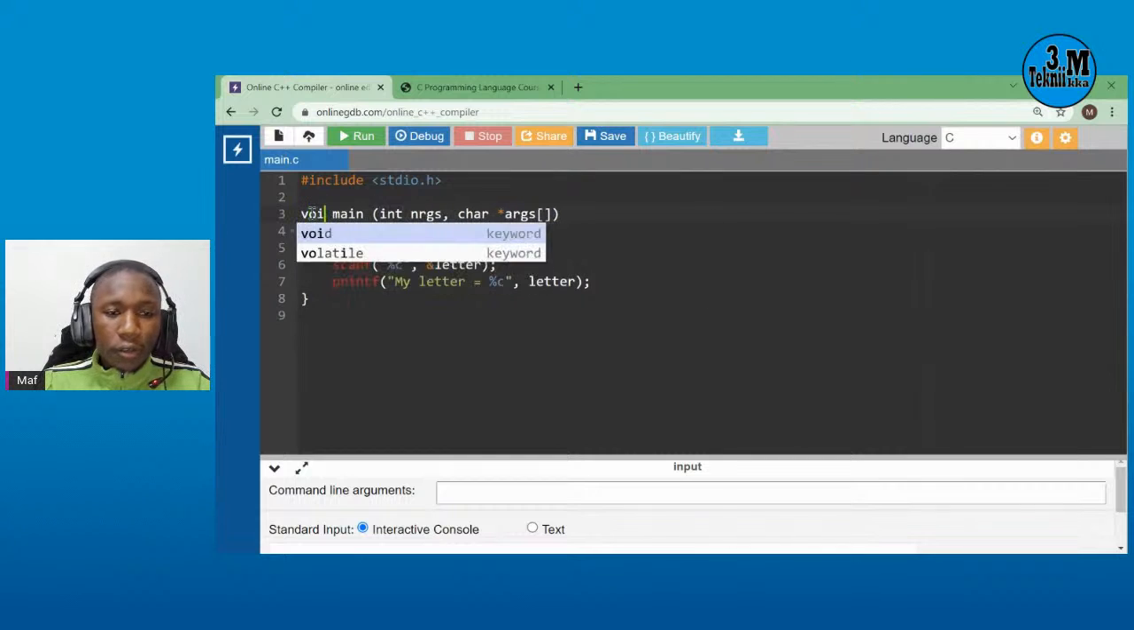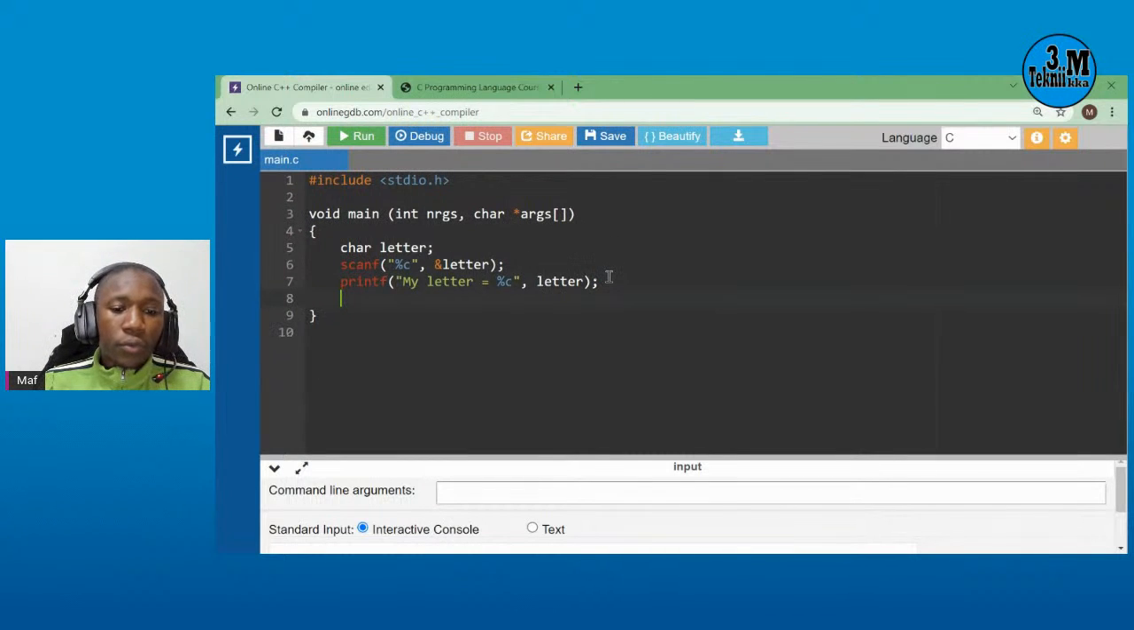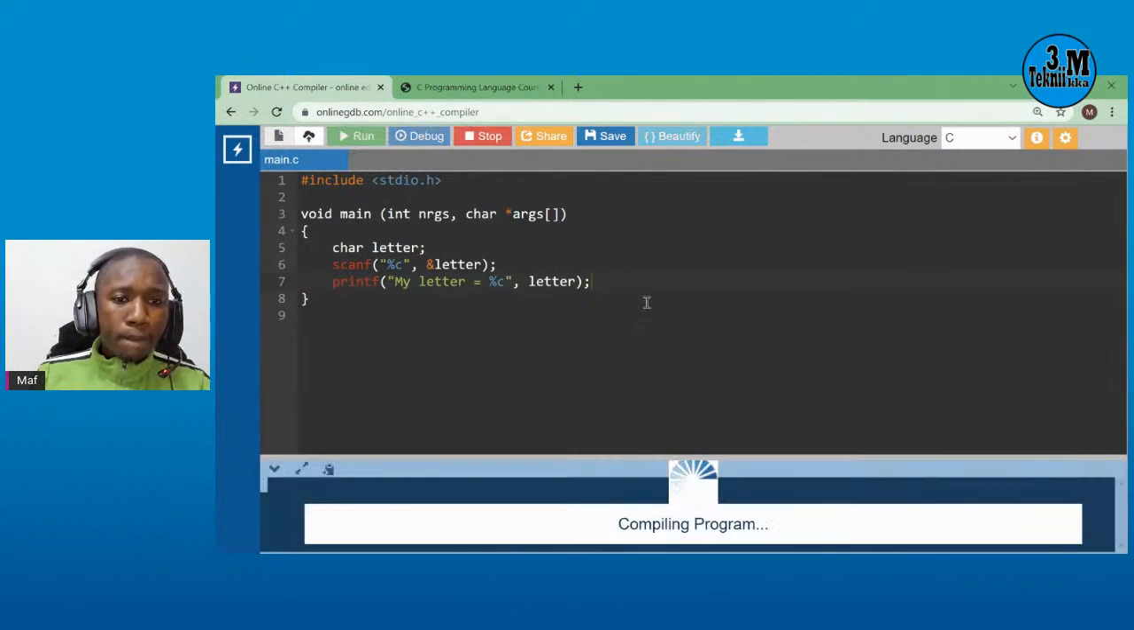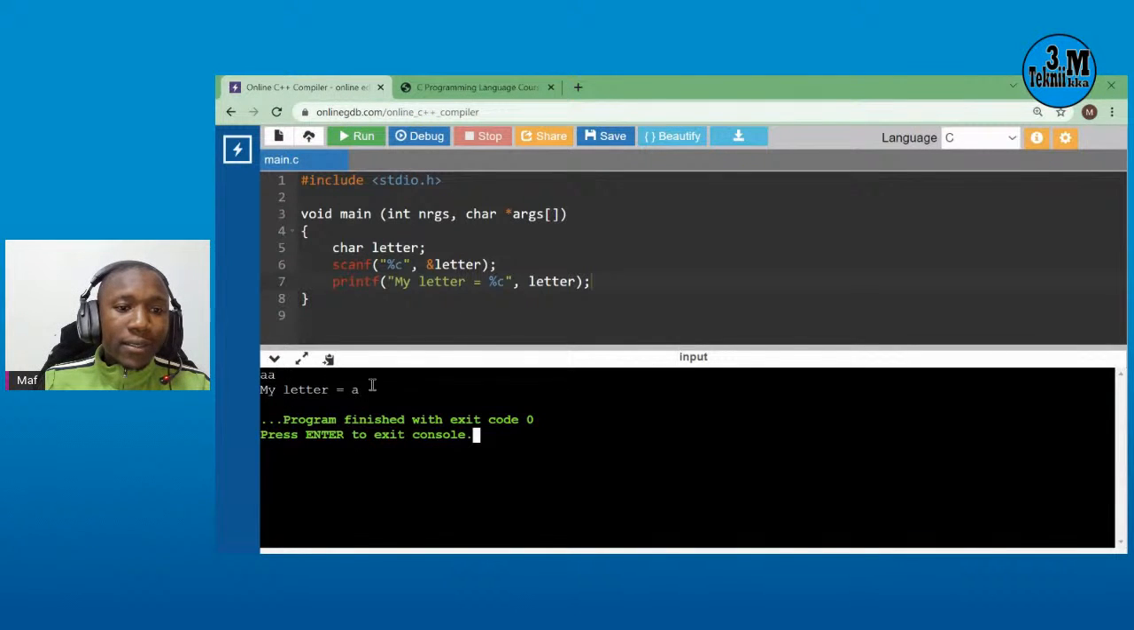What can I do? I can say void here. That's fine. Void means nothing. Don't worry about this. I won't need to use return 0 right here. So let's go. That's fine. Now I can write here some stuff, 2 letters, for example. As you can see, my letter is only the first letter because I said in the scanf that I'm going to read just one char, okay? Just one char, and now I'm printing. So this is the printf, pretty easy.